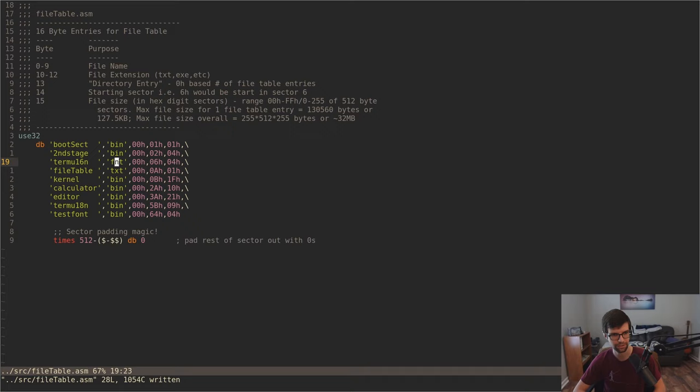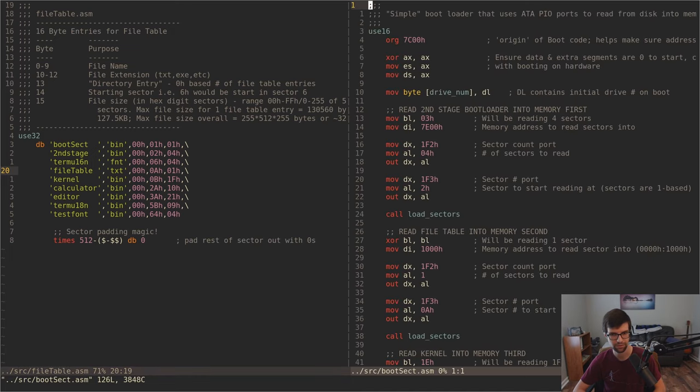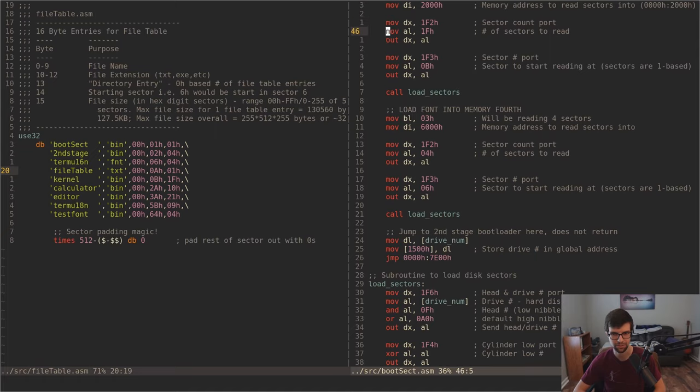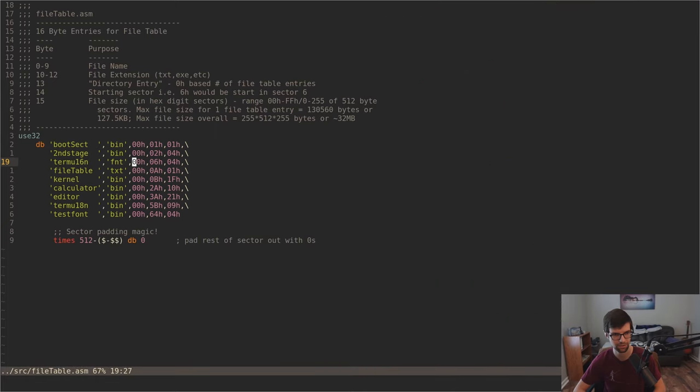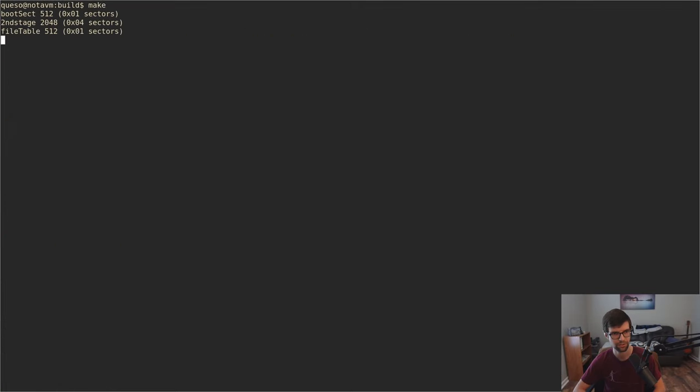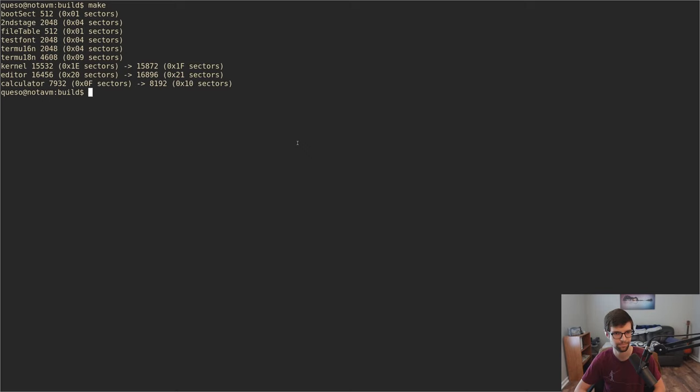The font is still at 6, taking up 4 sectors. So loading the font within the boot sector should be okay here, because we're loading 4 sectors from sector 6, which is where this is located. Okay. So it should look different. Should be a different font, hopefully.